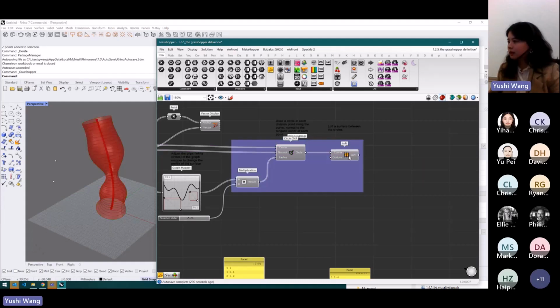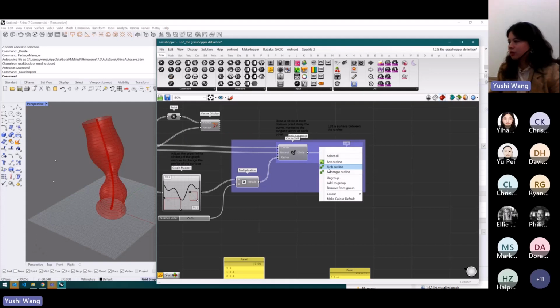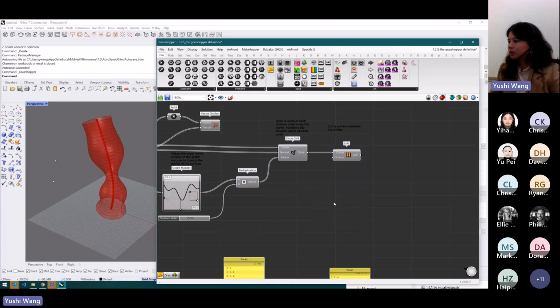Like I select this one and this one. Group. Okay, so now it's able to move. And if you find your group in a group cannot be moved, you could find over there, like put it to back or bring it to front. That will be a great help for resetting the group. Okay, that's for the group.